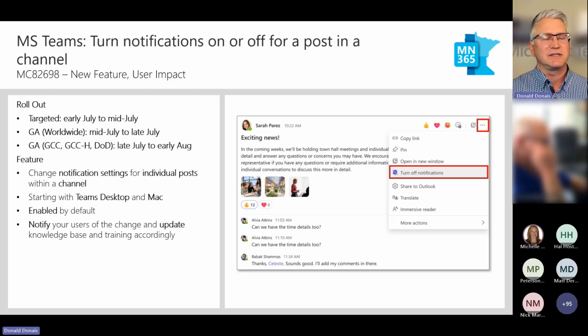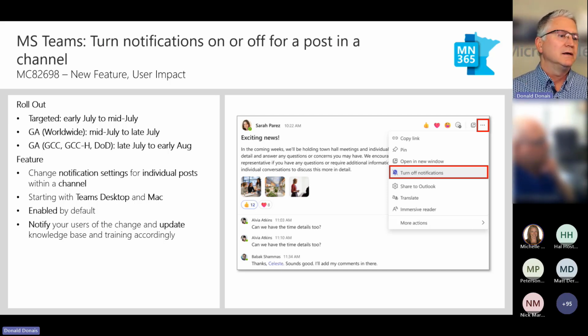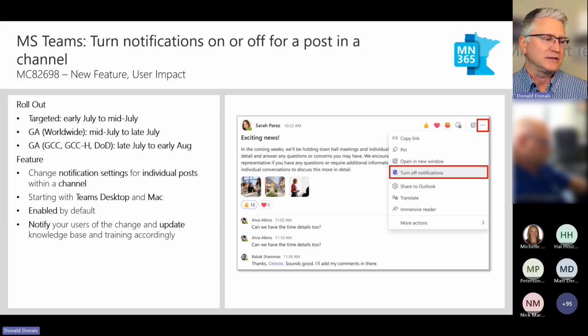So that's something that's going to start off with the Teams desktop on Windows and on Mac. And by the way, it's enabled by default. You go into the menu for that post, and you can turn off those notifications there. Again, just cleaning up all those notifications that come across on Teams.